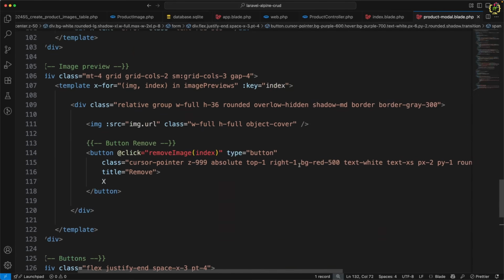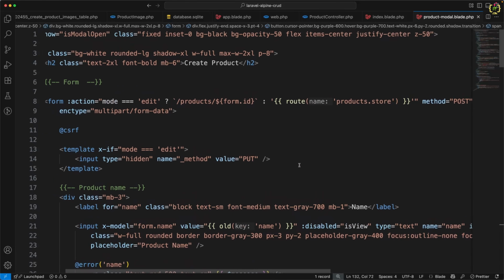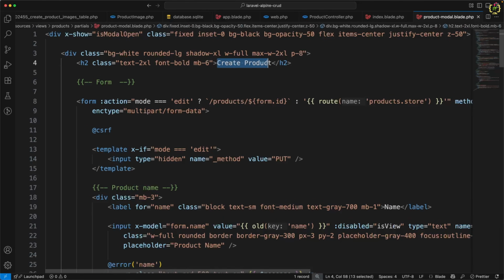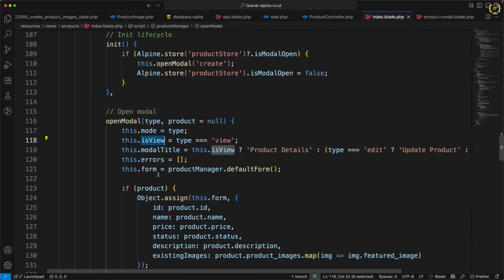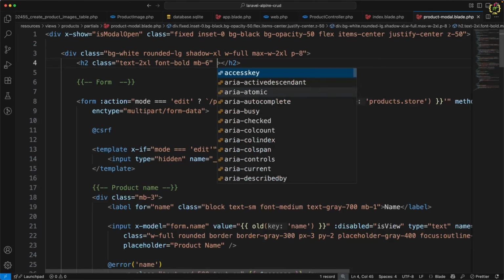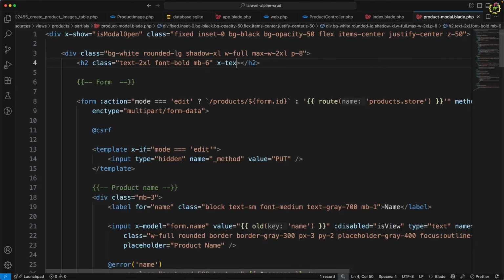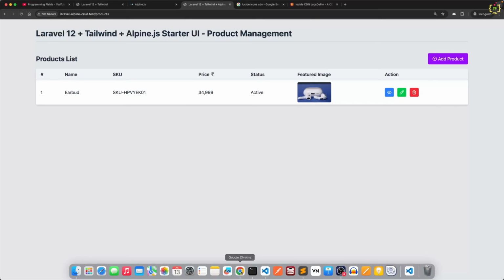And if we scroll to top, here for this modal title, we already have the modal title state defined, this one. So I will be using this. So again, we'll have to use x-text equals this modal title. So again, this is bound with that state variable, and whatever text comes from that state will be applied on this heading text. Now let's navigate to the browser.